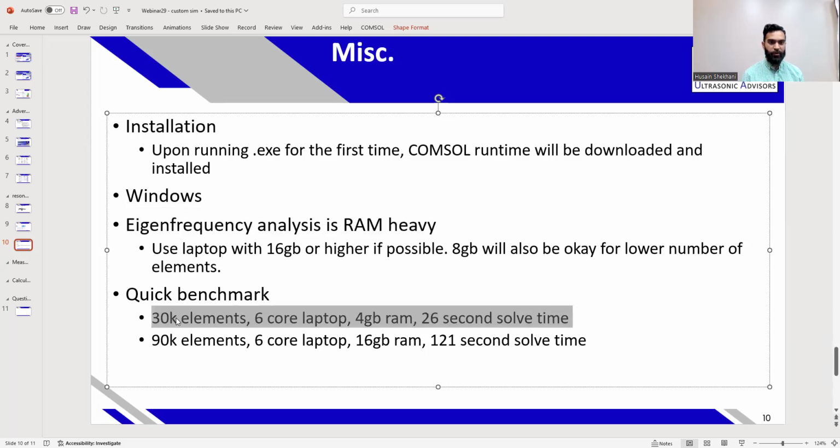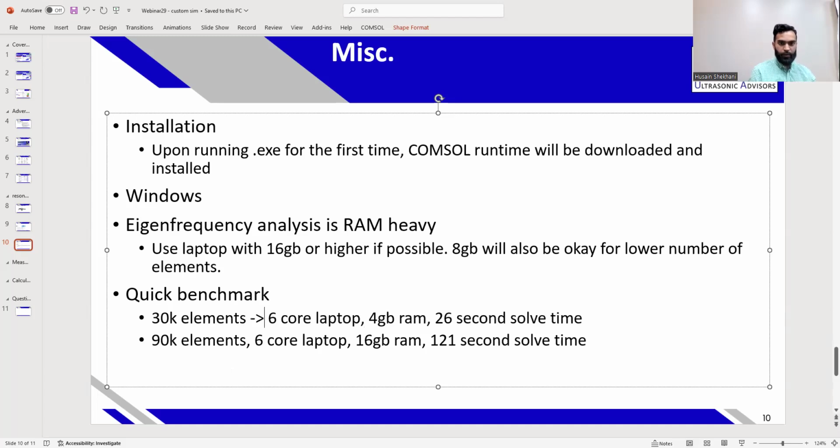As a quick benchmark, with 30K elements on a 6-core laptop with 4 gigabytes of RAM, this solution goes in 26 seconds. If you have 90K elements, it'll take 2 minutes, which is not a lot of money if you work by the hour. This is how long it takes. So it's relatively quick, and that's usually how eigenfrequency analysis goes. You do need the RAM to support it, though. That's what I can say.